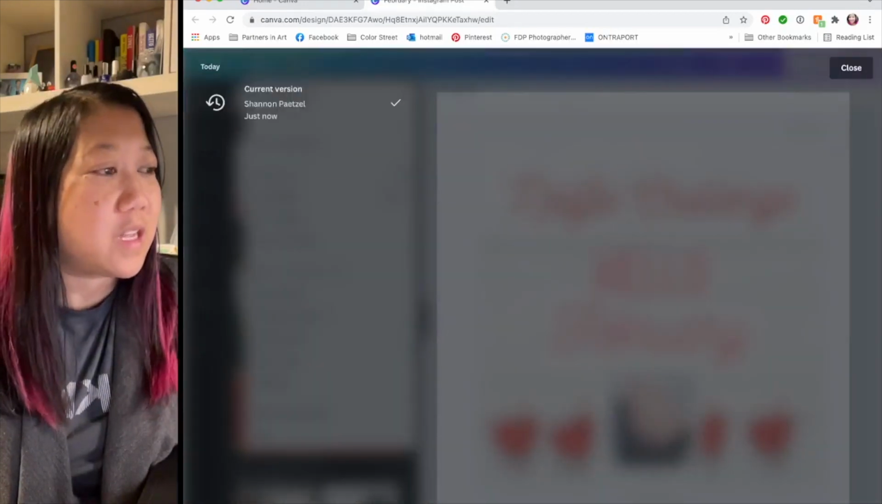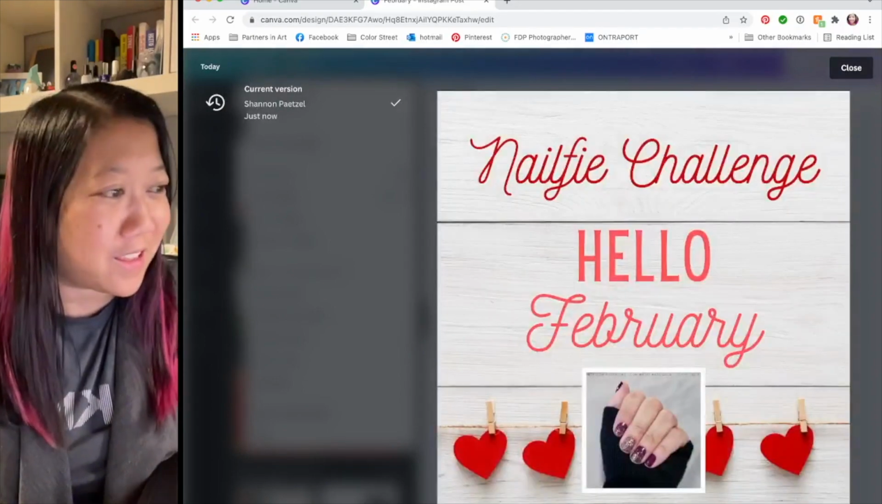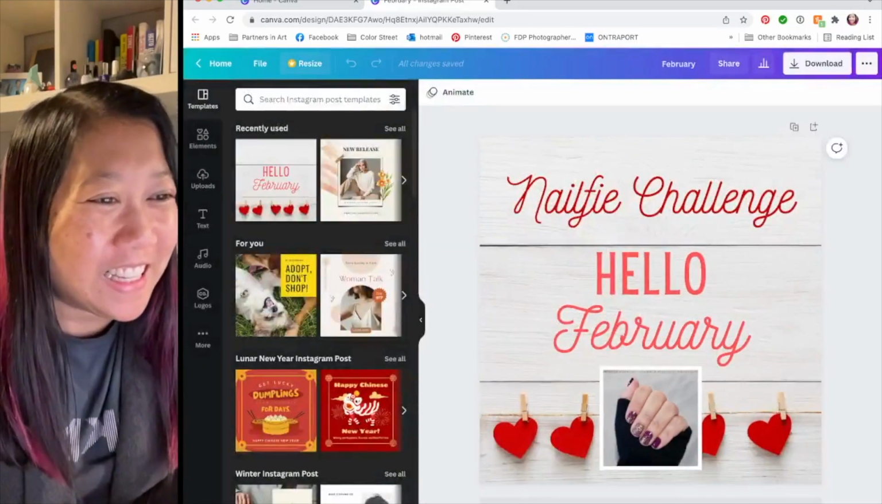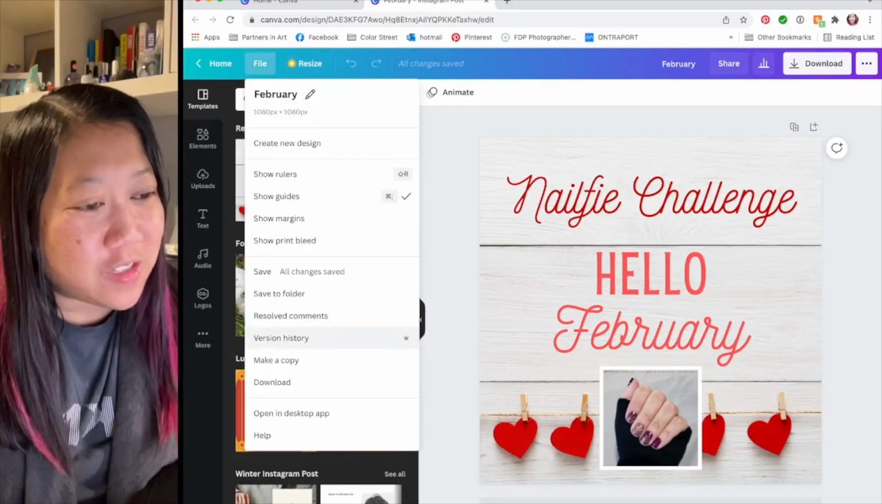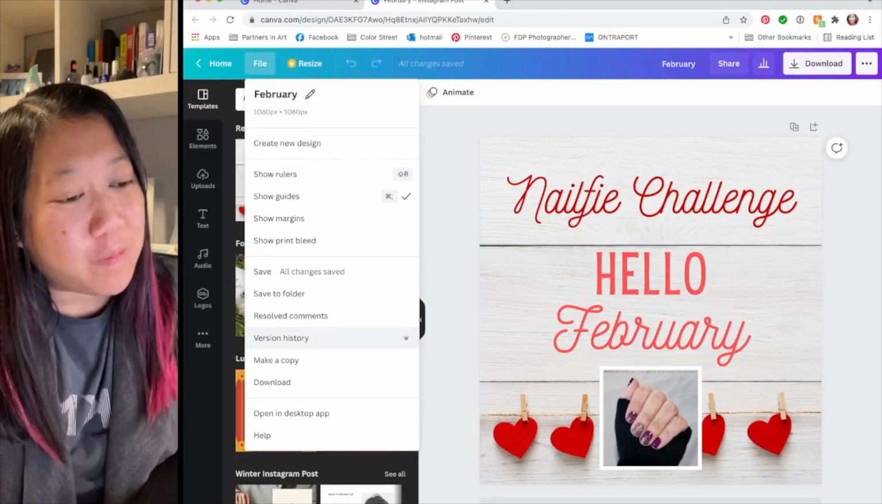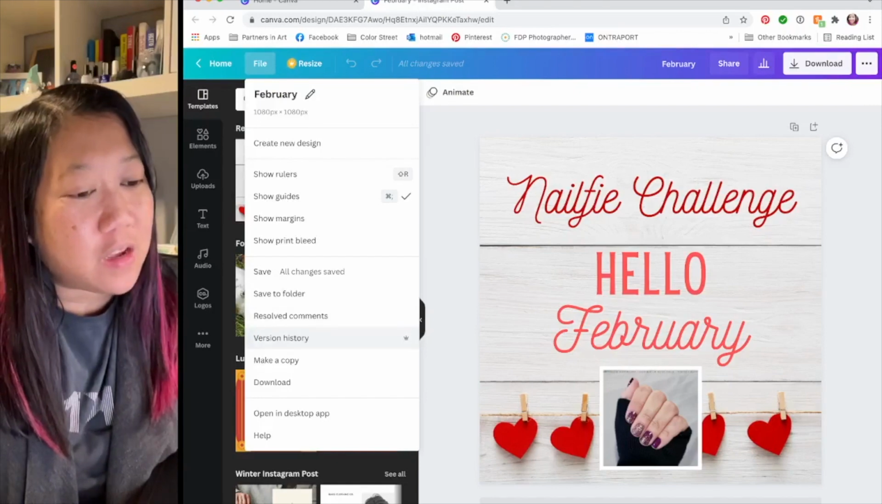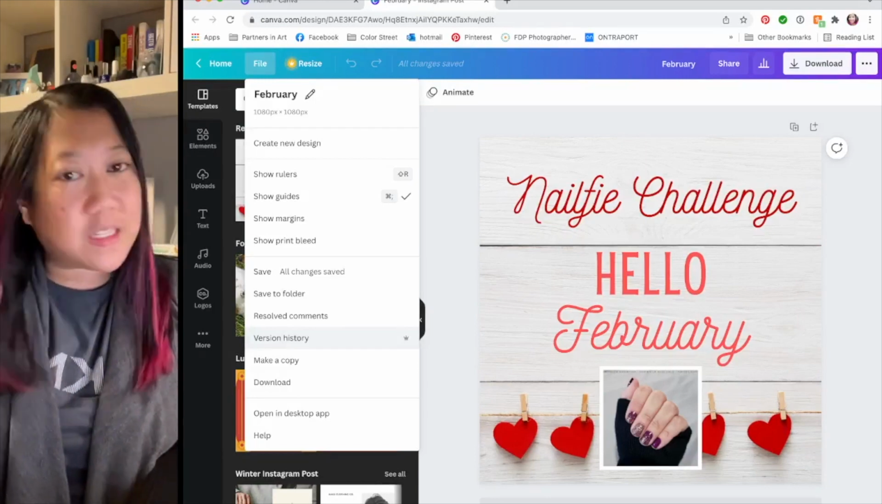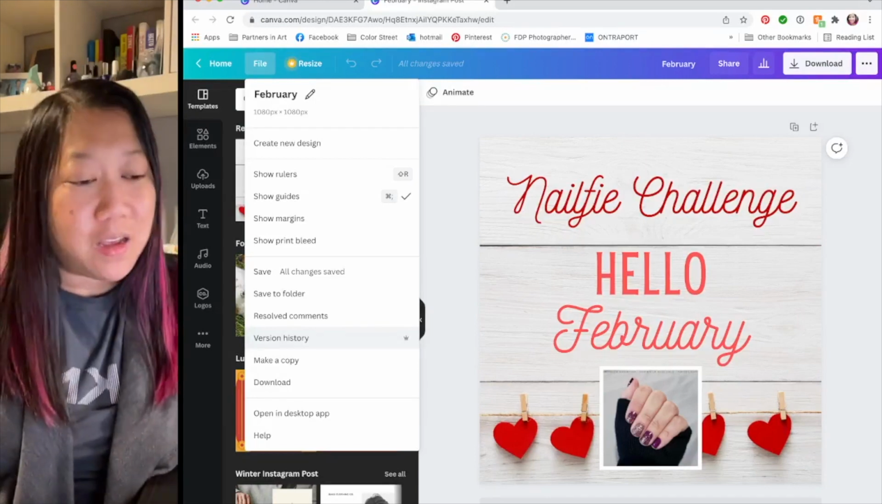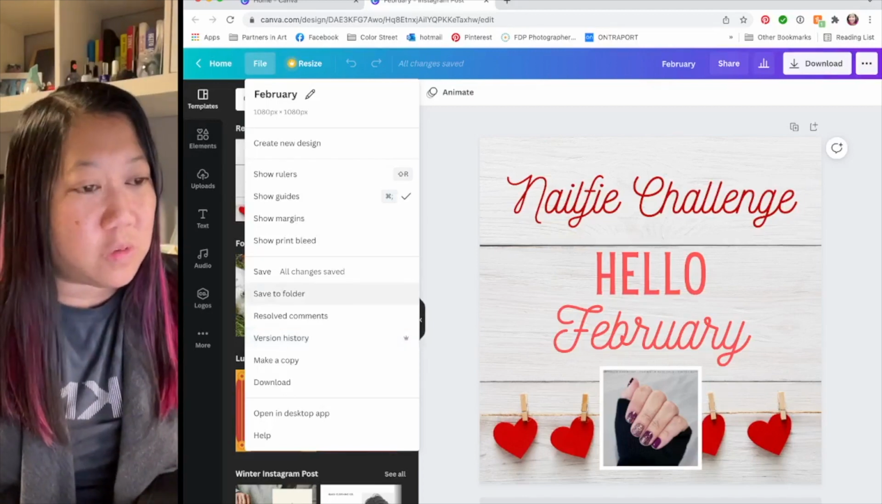Oh, you know what? That's a paid thing. The version history has the little crown by it, a yellow crown. Unless you have the paid version, you don't have the option to do a version history, which is basically if I had made a mistake and wanted to go back, even after closing it, you could do that.